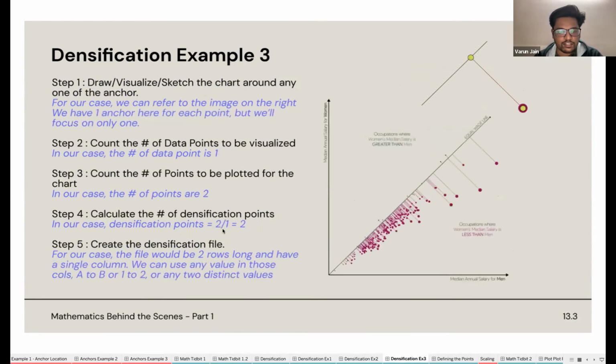And just quickly, another example for densification. This is one of the charts I created for diversity data. It's essentially a scatter plot, but there is this line that tells you the distance of the point from the scatter plot, right? It's about occupations, the difference in median salary between genders, right? And all these are different occupations.